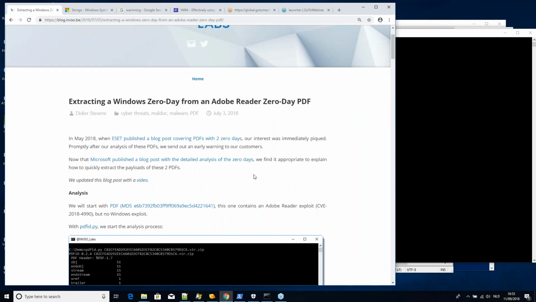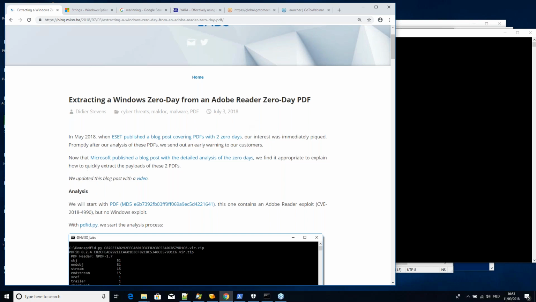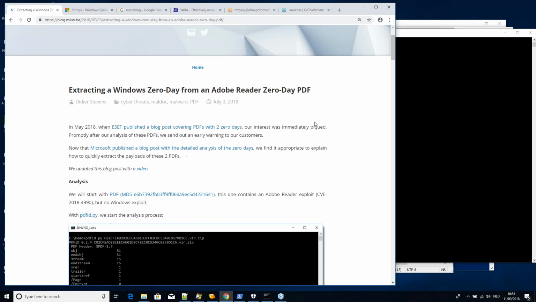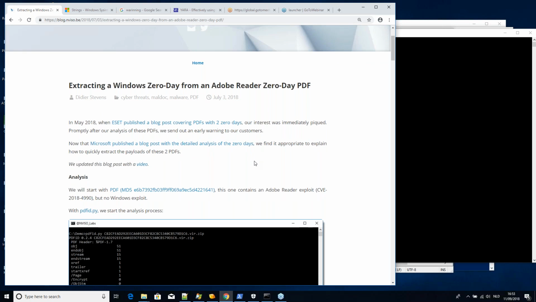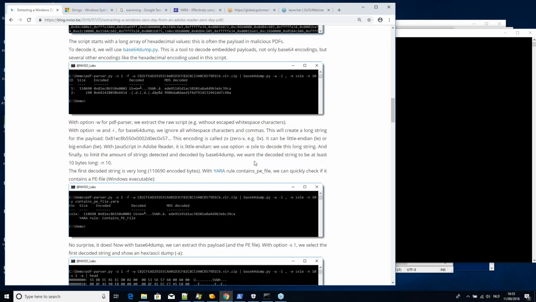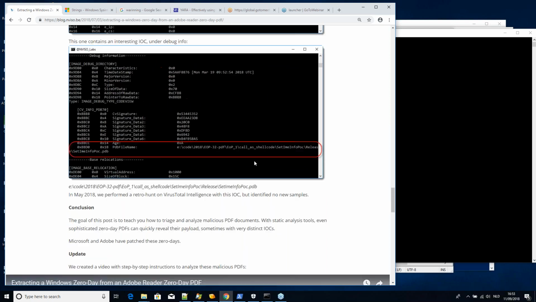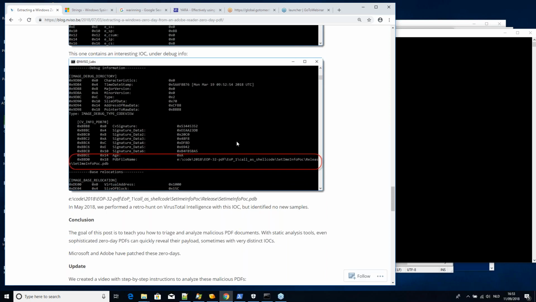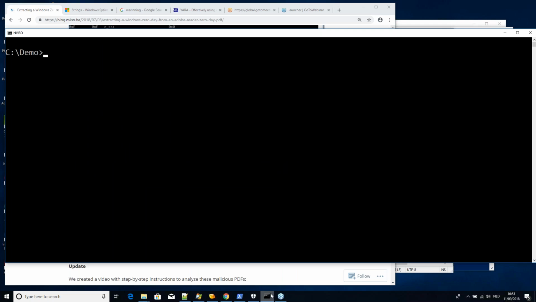This Windows malware does a privilege escalation, and it was found about half a year ago on VirusTotal. Maybe you remember there was quite a buzz about a zero-day PDF that was found on VirusTotal with an Adobe Reader 0-day and a Windows 0-day. So here we are going to analyze that malicious executable and see how we can write YARA rules for it. At the end, you have the analysis, but let's switch to the command line.